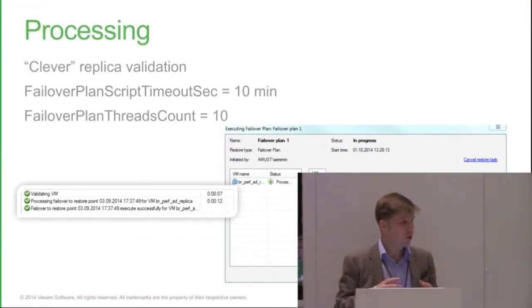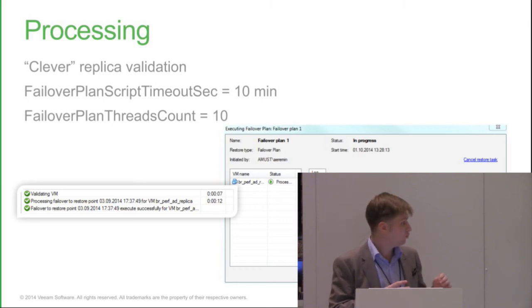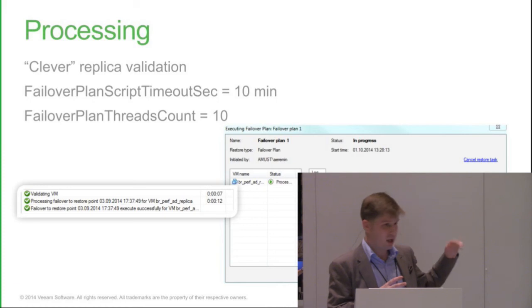Also, the VMs are processed in parallel. By default, we have 10 threads. We can process 10 VMs in parallel. This was done because our customers have different infrastructures. Someone has a small, someone has a big infrastructure, and we don't know what hardware they are using. So we set it to 10. Of course, you can change it.